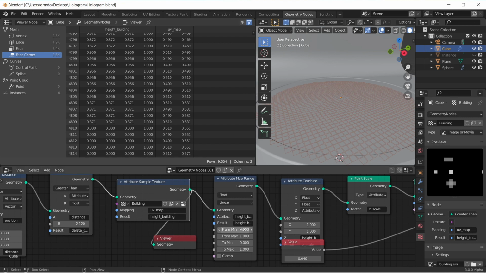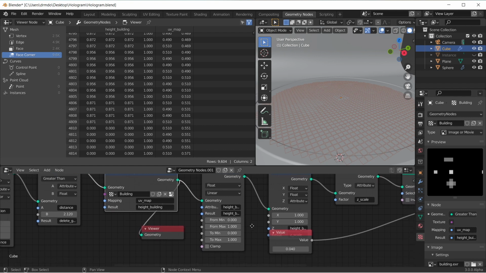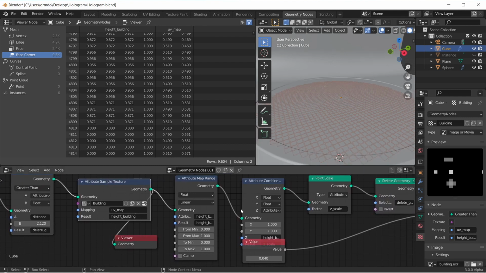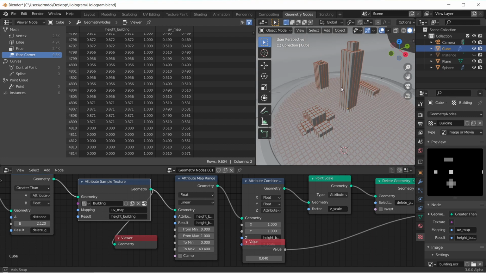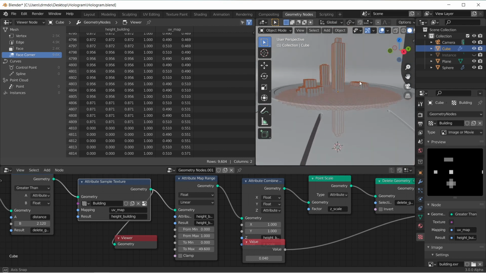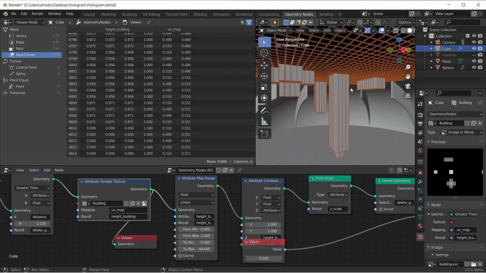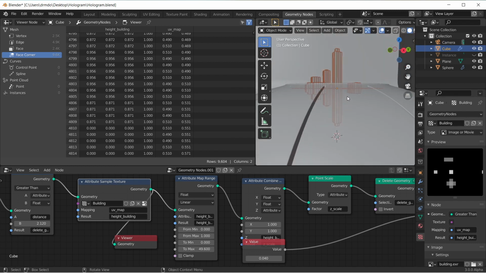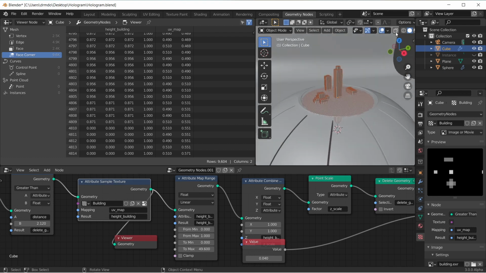So it looks like our values run from a minimum of 0 to a maximum of 1, but we want to increase the height. So I'm just going to drag the max value up, and now you can see the buildings are starting to appear in a sort of voxelized way. So you can adjust this to whatever you like. That's looking pretty good. One problem you might notice is that the buildings are being scaled in the negative Z direction as well. The reason for that is our origin point on our instance cube is in the center of the cube and not on the bottom. So let's fix that up.